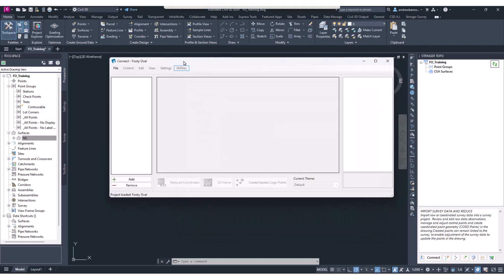And the next thing we need to do is add in our raw data. Now, you can actually do this just by dragging and dropping the file onto this form, and the software will detect the file type and then import accordingly. But we'll do it the manual way, and I'm going to do this by selecting add.